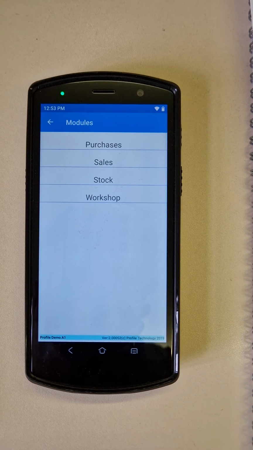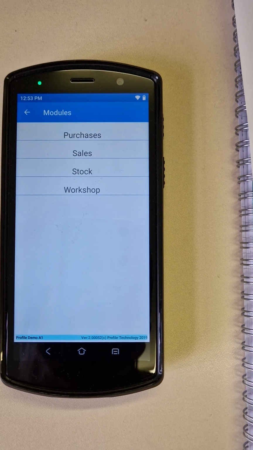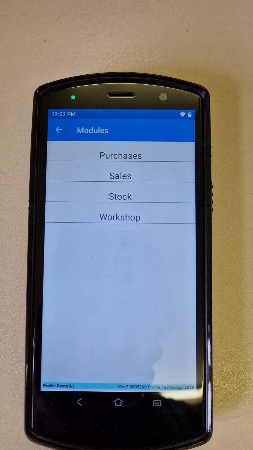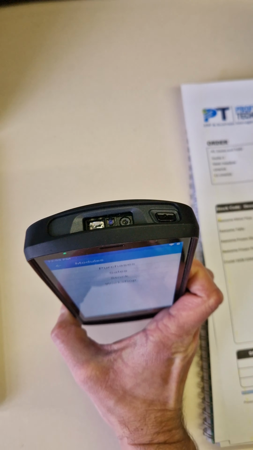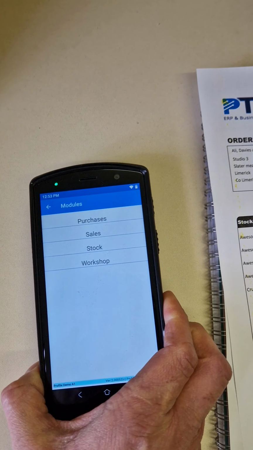This video is to demonstrate receipting goods into stock. So this is a purchase delivery that's coming at the back door of the warehouse using the Profile mobile app and a handheld device with a built-in barcode scanner.